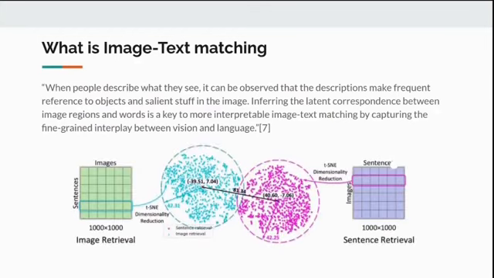So basically, what is image text matching? This topic has been investigated a lot in recent years, and it comprises and develops big research topics such as image captioning, visual question answering, and also cross-modal retrieval.